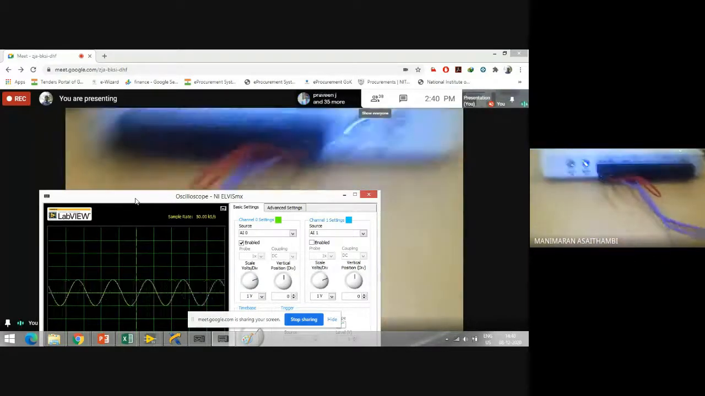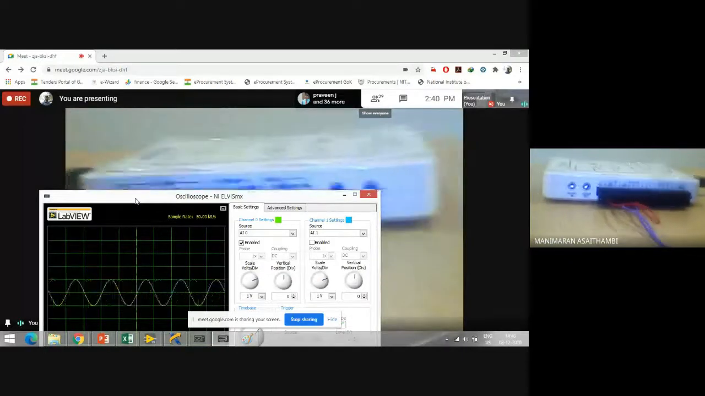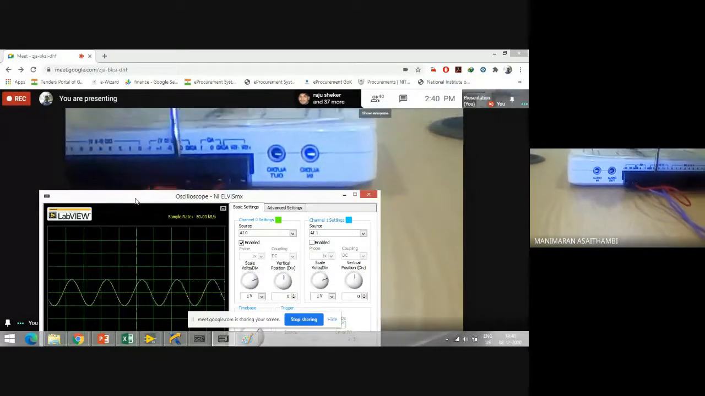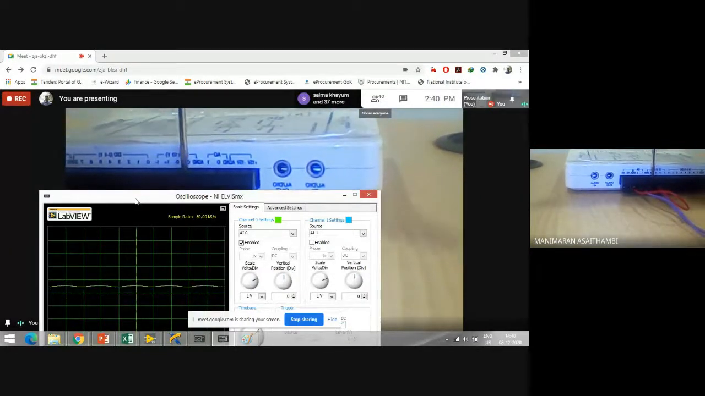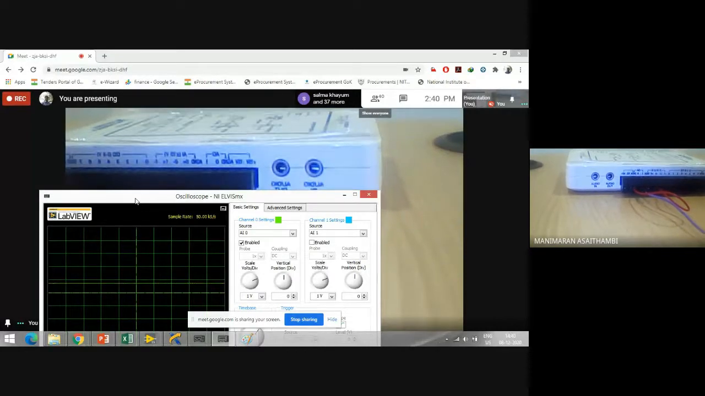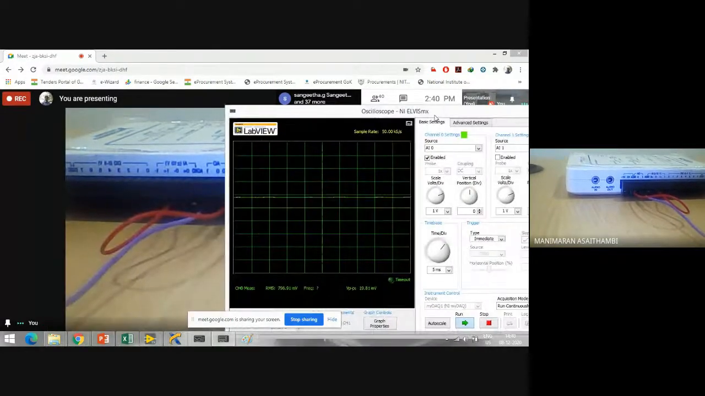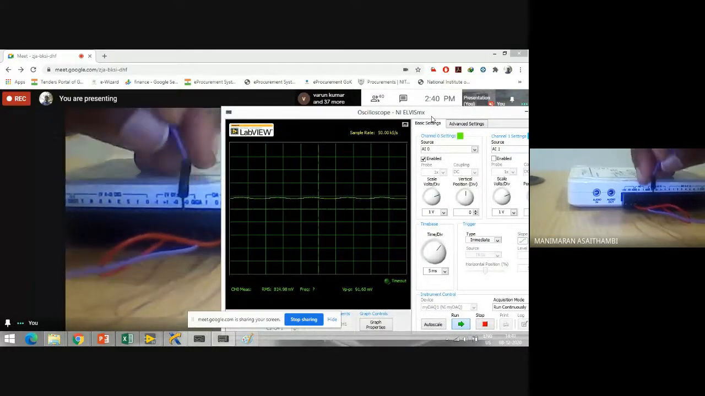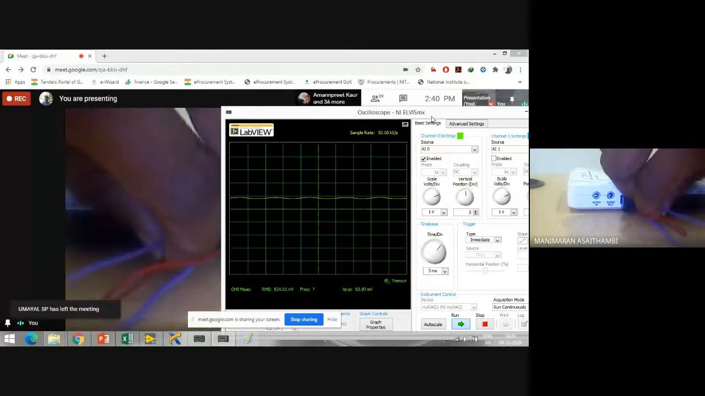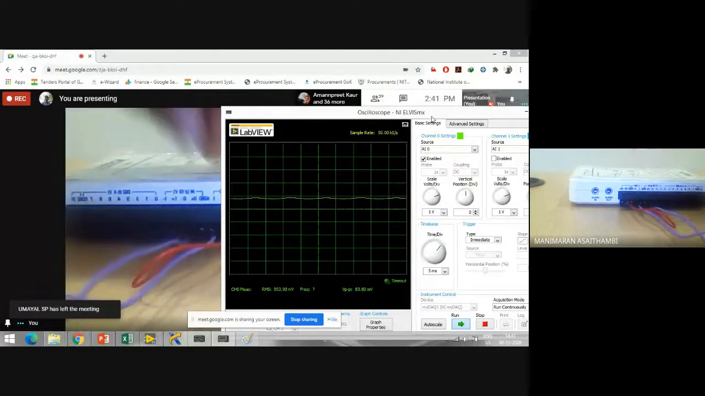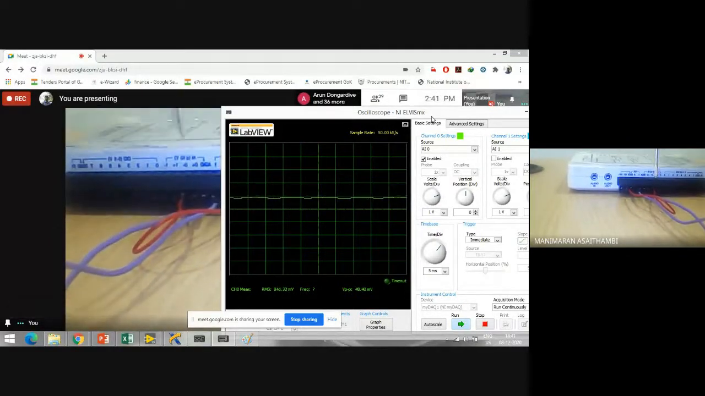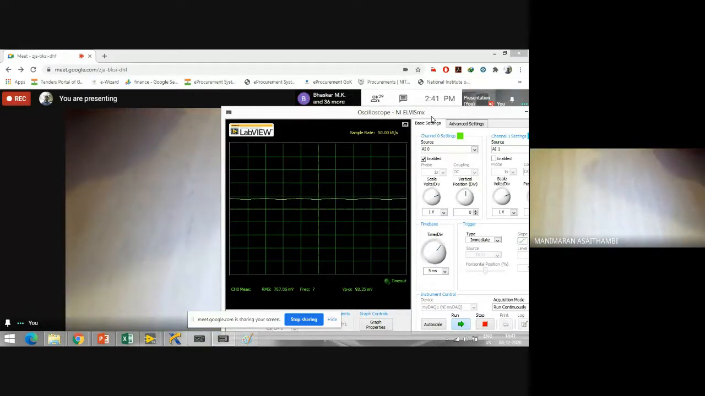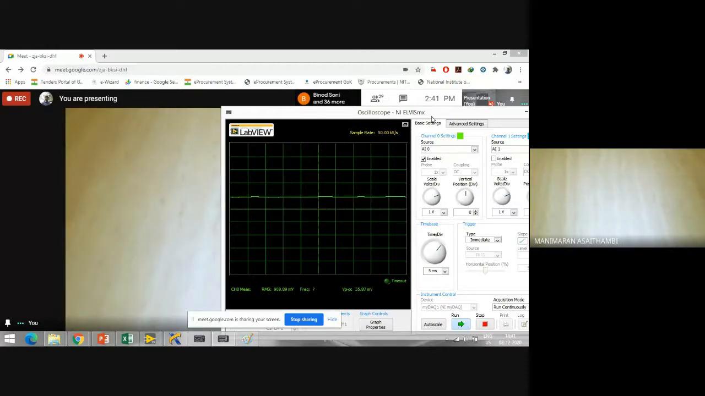In this particular setup, when I remove this one terminal, the analog input terminal signal, there is no signal over there in my oscilloscope. When I remove it, there is no signal in my oscilloscope. When I connect it back, then obviously I'll get my data. You see that once I connect it.